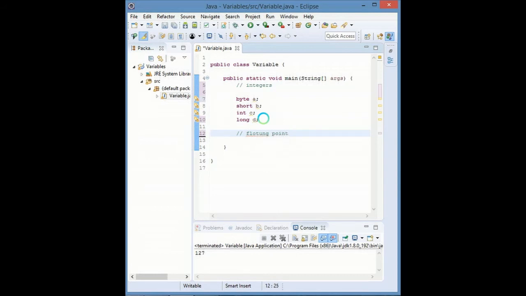Let's see how to declare other variables. For float and double, same as before. For char, char. For boolean, boolean.